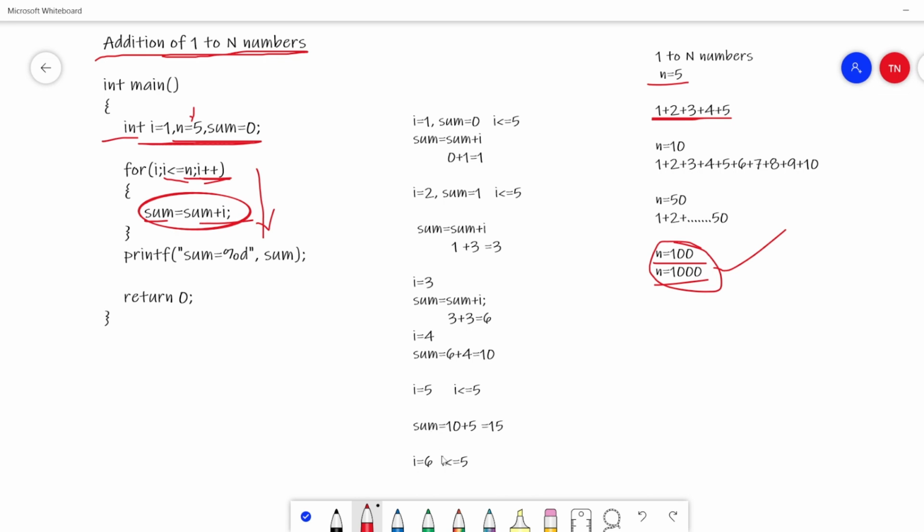So here i is 6, and 6 is not less than or equal to 5, that means the condition fails. So it will come out of the for loop, and it will print the sum value. Finally, the sum value here is 15.